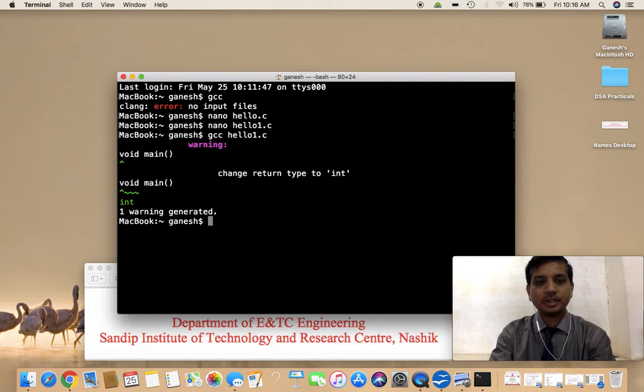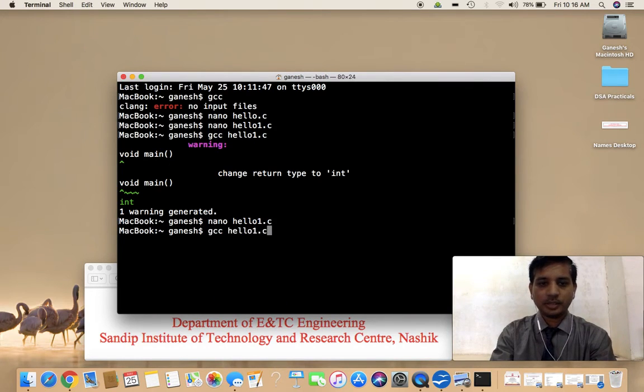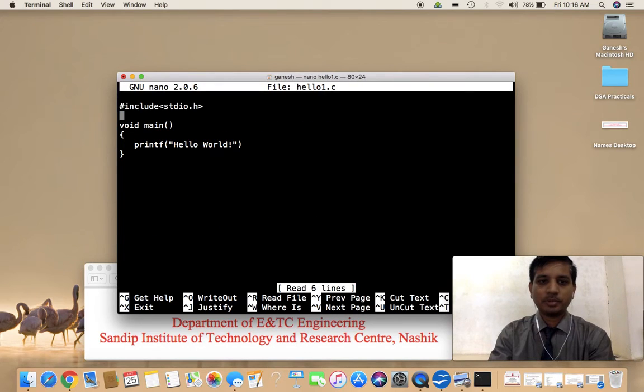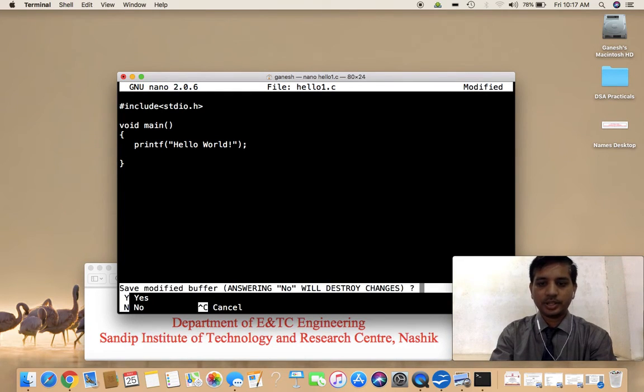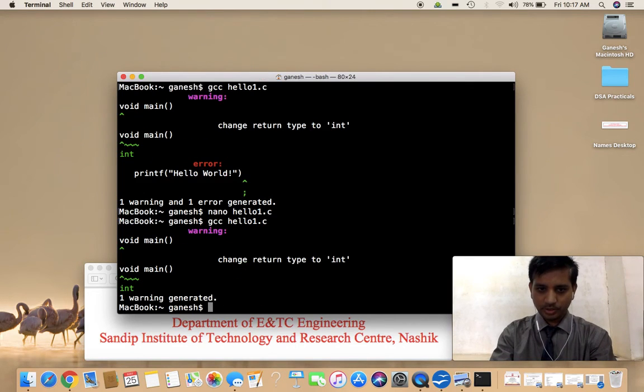If there is an error, then you have to remove that error. For example, I'm generating an error by not including the semicolon here. Suppose I save it and compile it again, it will generate an error. So here it is an error, it should have the semicolon there. So I'm going to the editor, giving the semicolon, and again pressing Ctrl X, Y. Okay, and then gcc hello1.c. Okay, the warning is there, only a warning, it is perfectly fine.